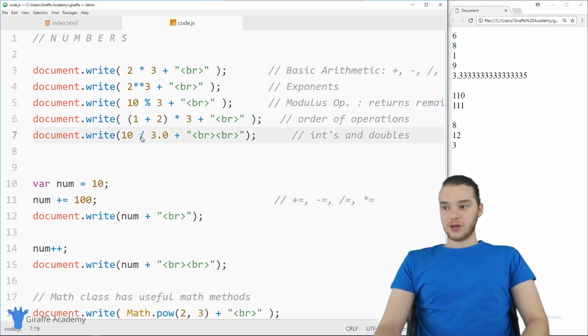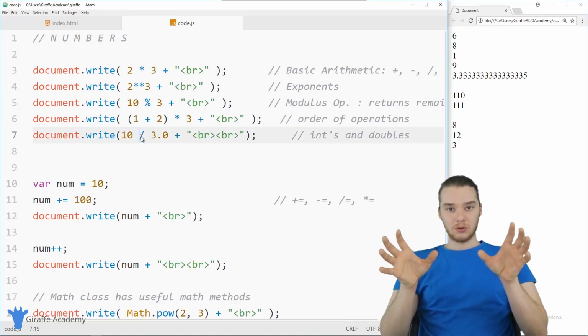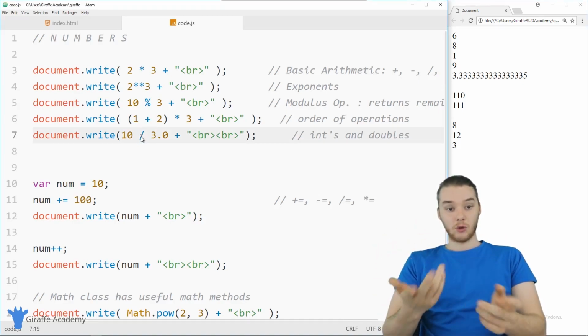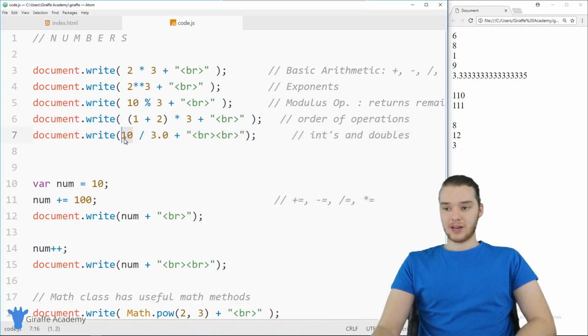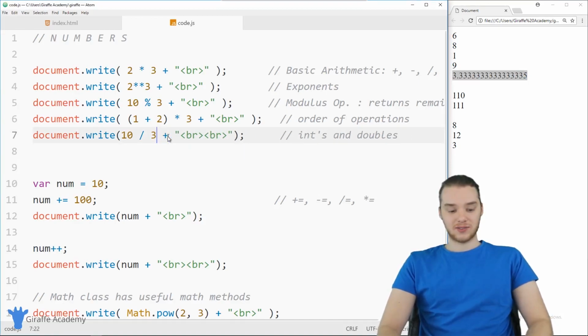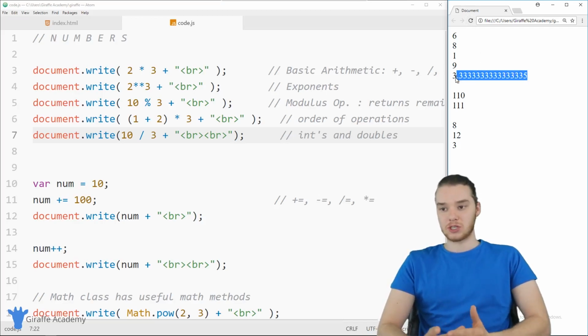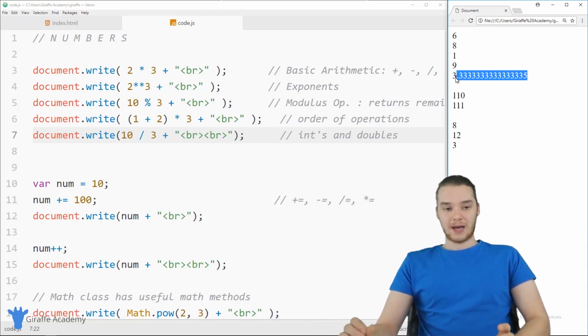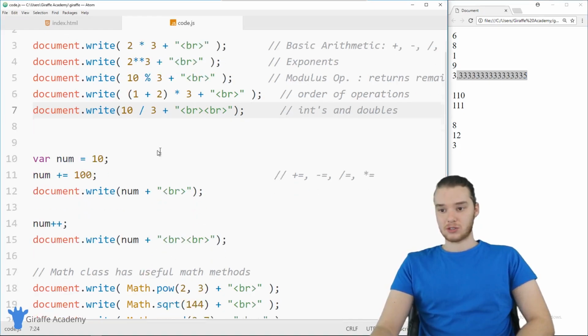All right, and then finally, I want to show you guys how integers and doubles, or integers and floating point numbers, interact. So over here, I have an integer divided by a floating point number, and you see that we get a floating point number back. If I was to change this floating point number to an integer, so now I have 10 divided by 3, the whole number, you'll see that we still get a decimal number back. So in certain languages, when you would do math on 2 whole numbers, then you'd get a whole number back. Not the case for JavaScript.